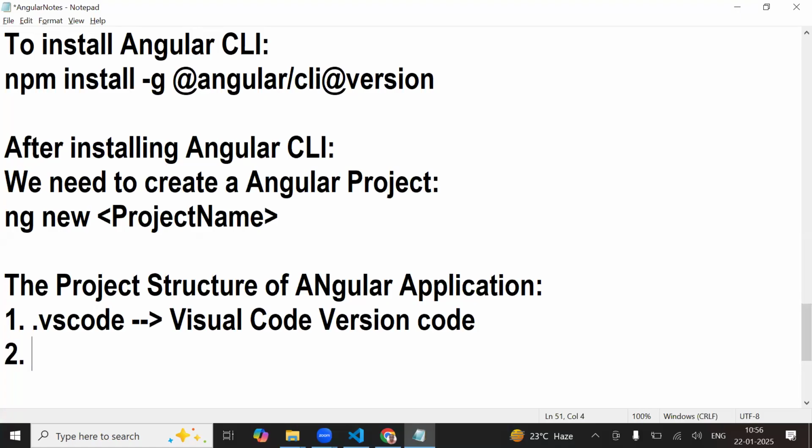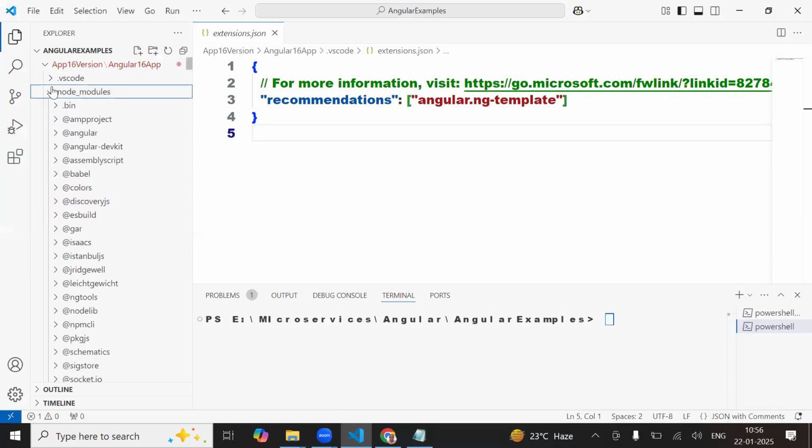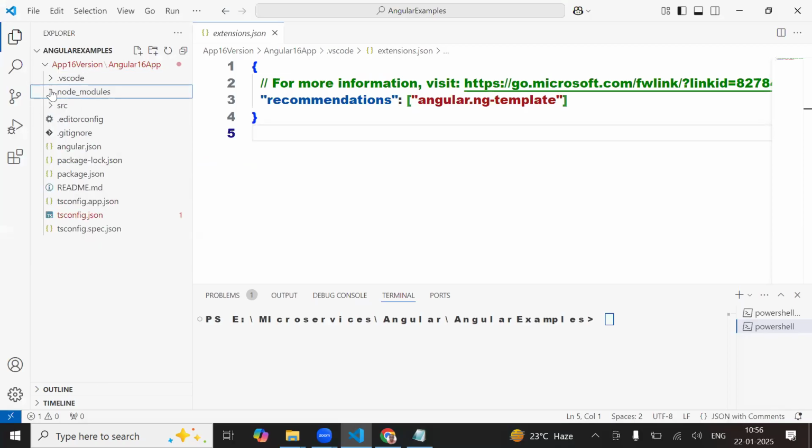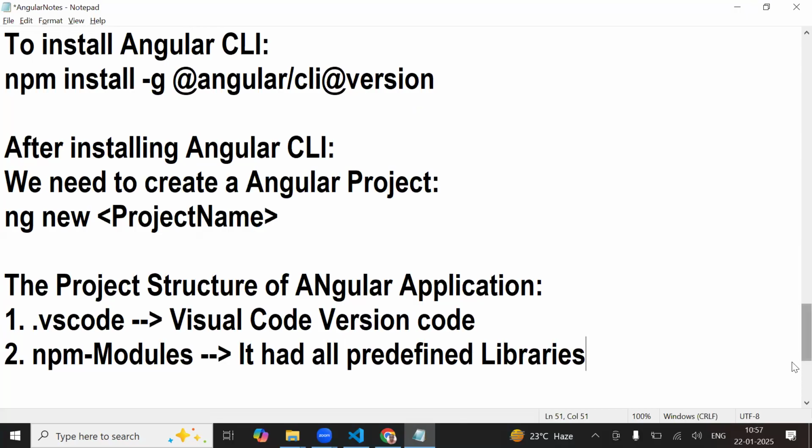What is the second folder? node_modules. What is the purpose of this folder? Say dependencies, like libraries, third-party libraries. It has all the predefined libraries. You should not say it is a package. Package is only in Java, not in Angular or C#. You have to say libraries.